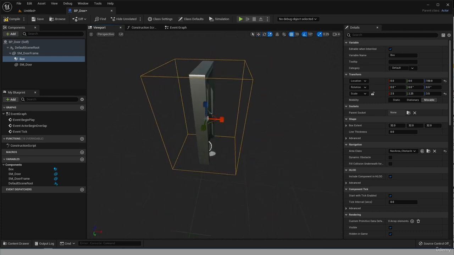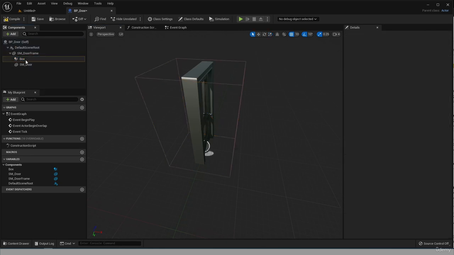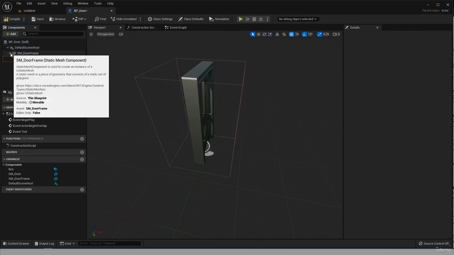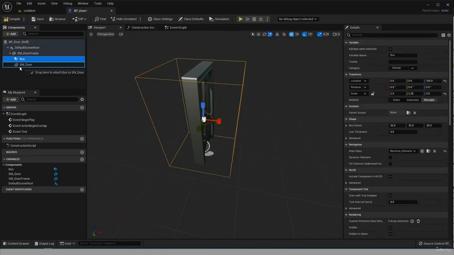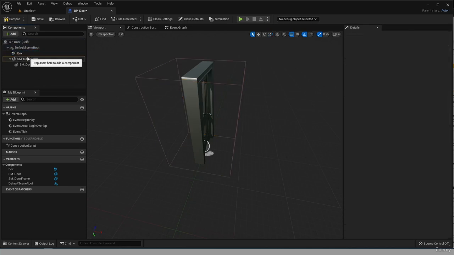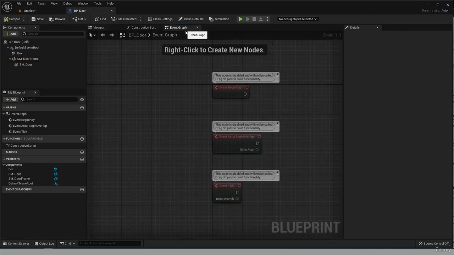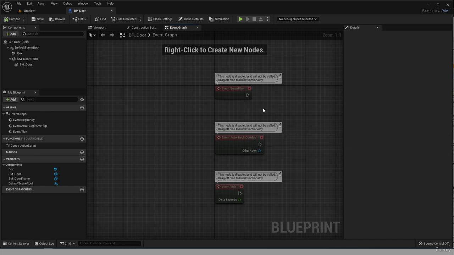Yeah, that should be okay. Right now, the box is the part of the door frame. We can just move it like this. And now the box is not a part of the door frame anymore. Okay, so I'm going to compile and save this and go to the event graph.